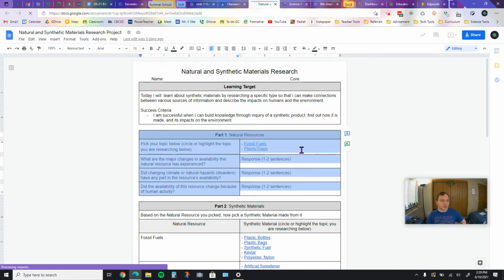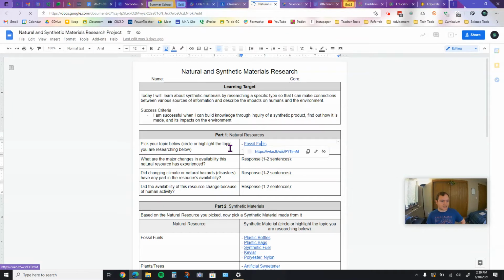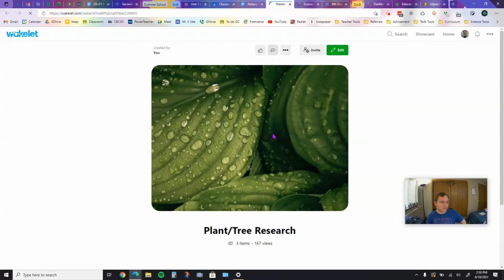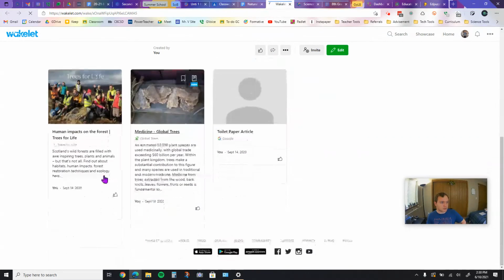So you can pick either fossil fuels or plants/trees, and you're just going to highlight the one that you're doing. So I'm doing fossil fuels, I'd highlight it, grab my highlighter, boom. Okay. Now you notice it is linked because there's some resources that go along with each. So they each have their own Wakelet. I don't know if you use Wakelet. It's just basically a group of links that I can put as one link, and then it has a bunch. So like if I click plants and trees, it has 3 different things here, right?